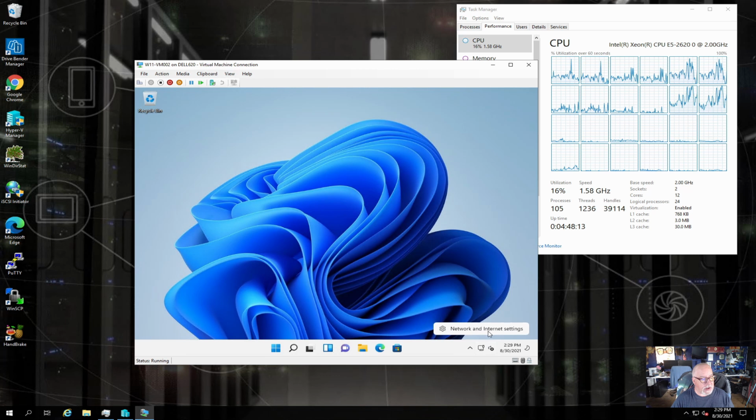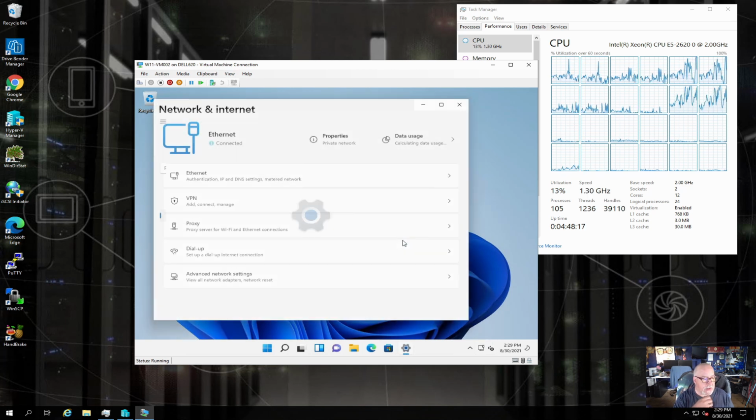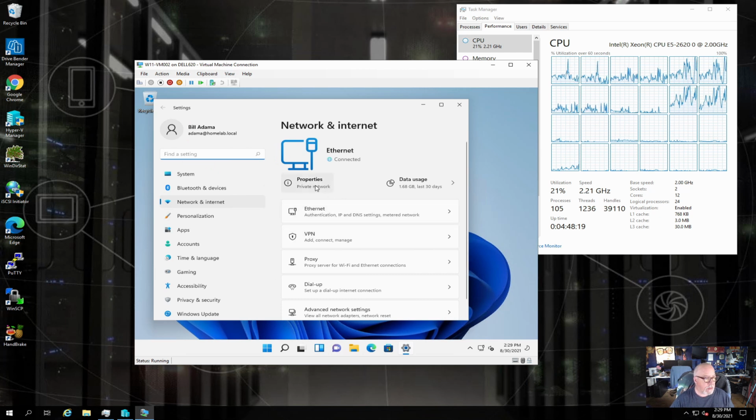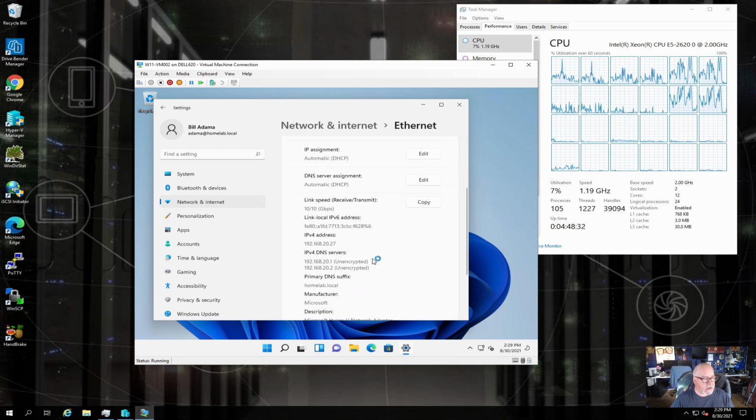So if I right-click on the network and internet settings, I can go to properties. It still says private network. It should say domain network. So we're connected at 10 gig. We've got an IP address of 20.27, and you can see our DNS servers are 20.1 and 20.2, both unencrypted.